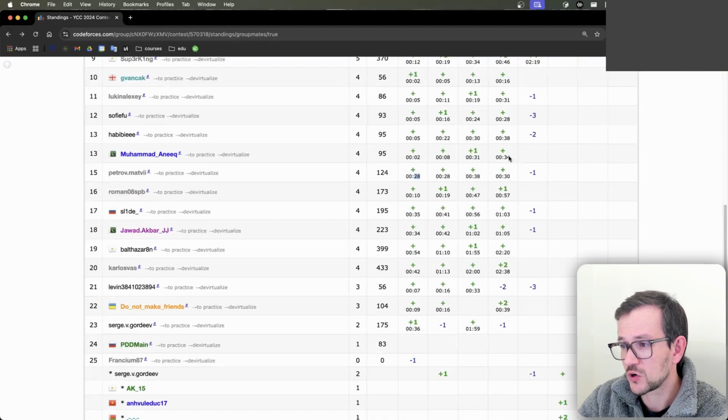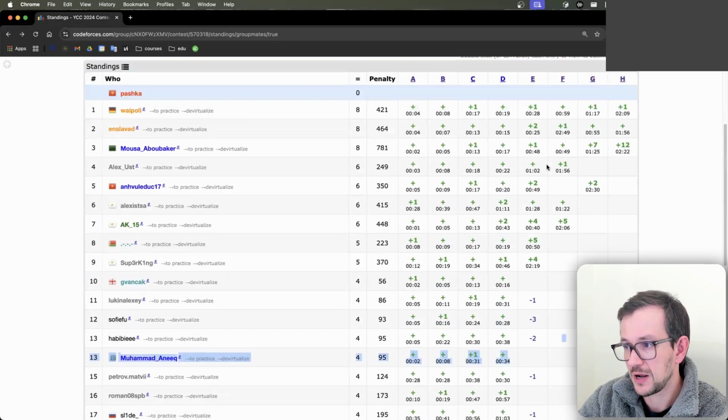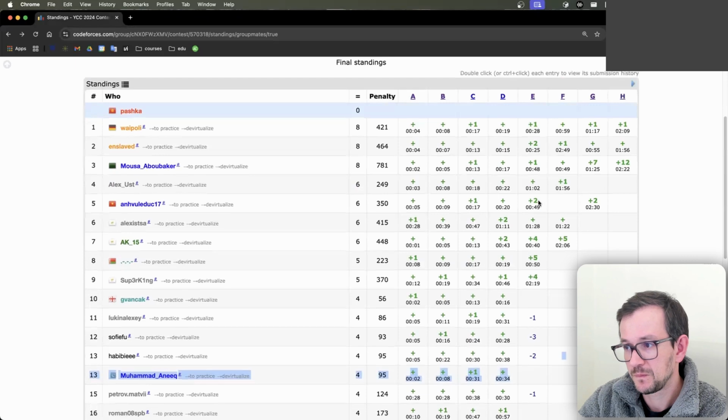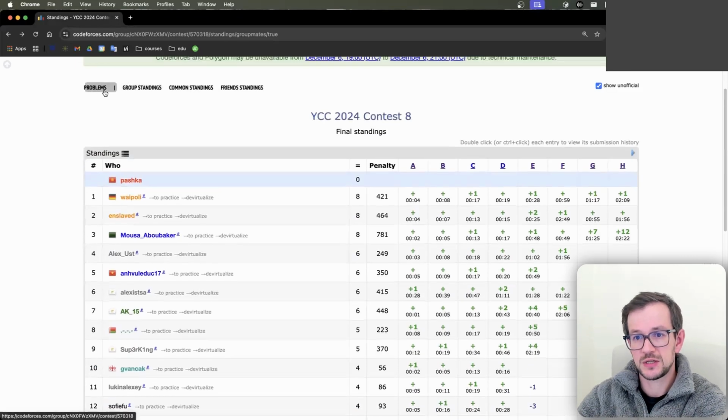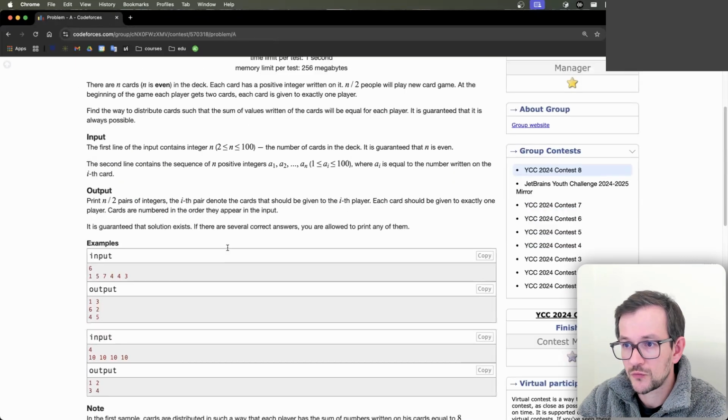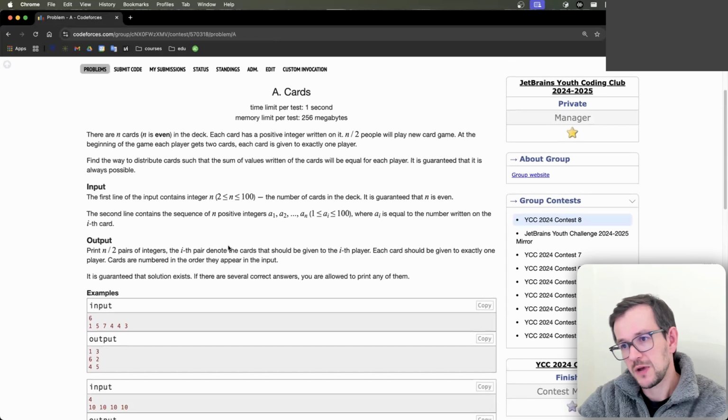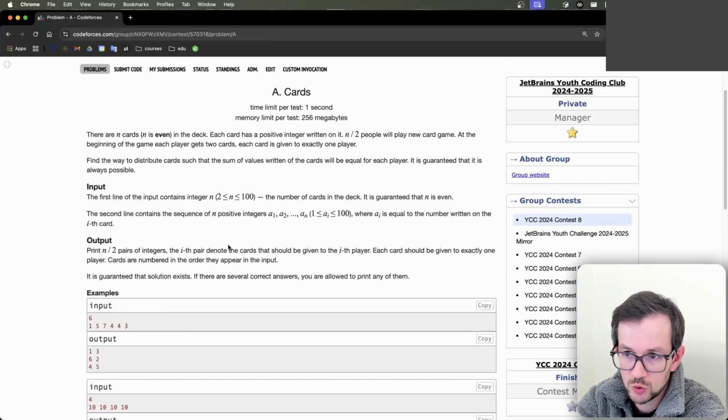Maybe there was a little bit too large a gap between problem 4 and problem 5. We'll see. So let's discuss the problems. Okay, so the first problem may be a little bit too difficult for you.